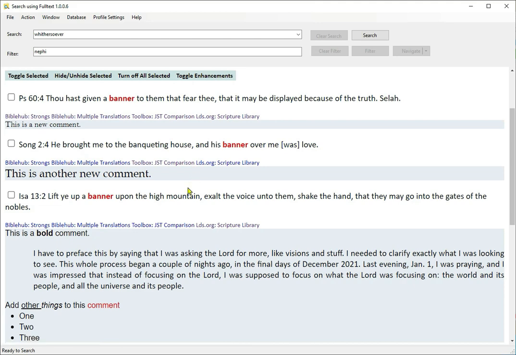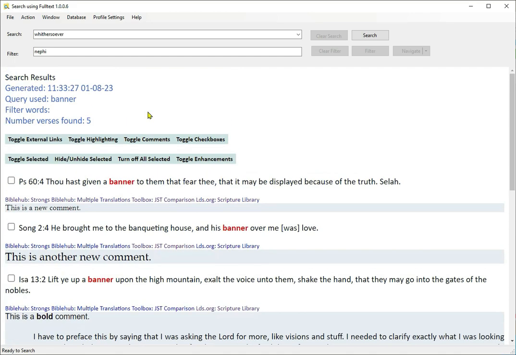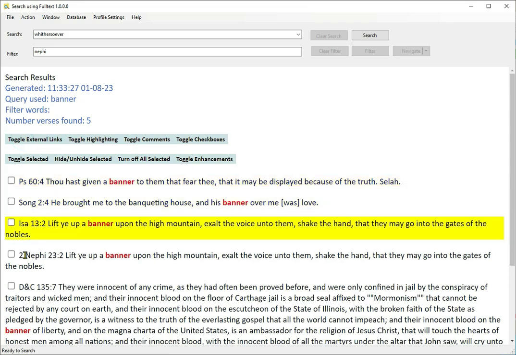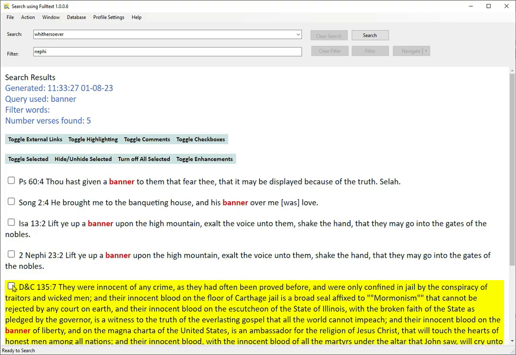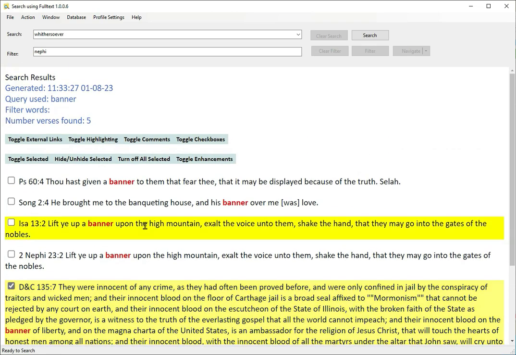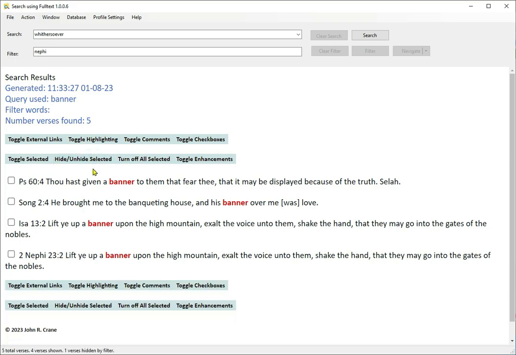Another thing you can do, if you've got a display and you want to select certain verses, is turn off the comments because it's easier to see. Turn off the external links. You can also hide certain verses. Say you just want to talk about the Old Testament and the Book of Mormon. You can select a verse, and it's highlighted in the checkbox, and you can say hide selected. It goes away. So you can just see the ones you're interested in.